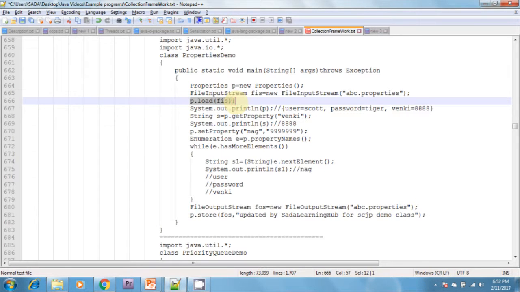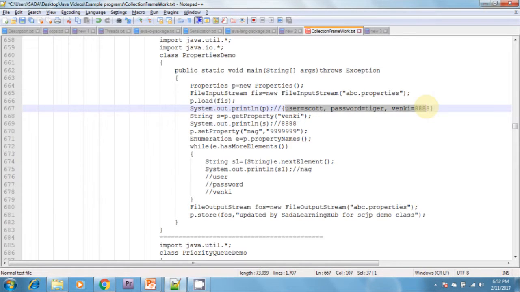Whenever you call p.load, it automatically loads the key-value pairs available in the properties file and puts them into the Properties object. For example, in my abc.properties file these values are available: user is equal to Scott, password is equal to Tiger, and Venki is equal to 8. Whenever we load this properties file, these values are automatically loaded into the Properties object.